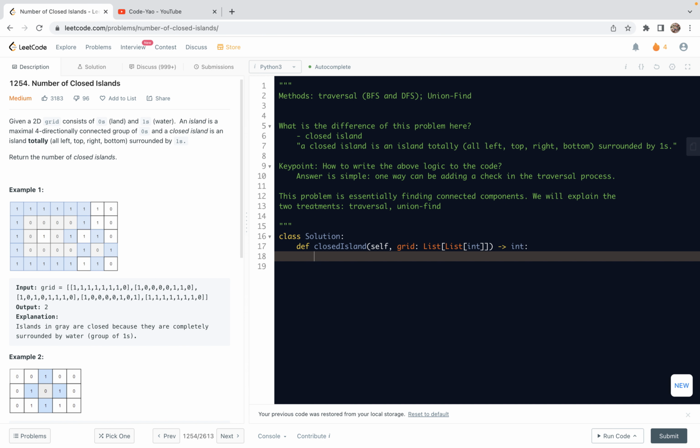Let's have a look at today's daily challenge problem. Problem 1254, Number of Closed Islands. In this video, we're going to explain two methods. One is based on traversal, and the other is based on union find, also known as the disjoint set abstract data type. First, I'll read through the problem statement. Then we explain our plan, and finally we explain the code line by line.